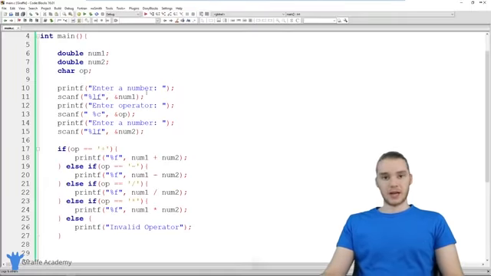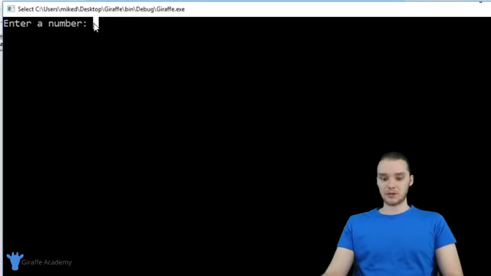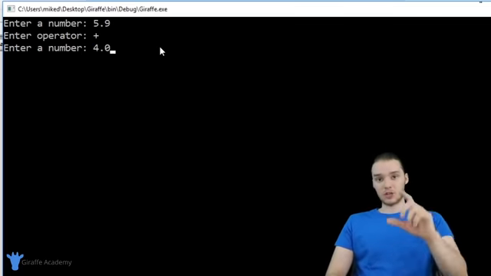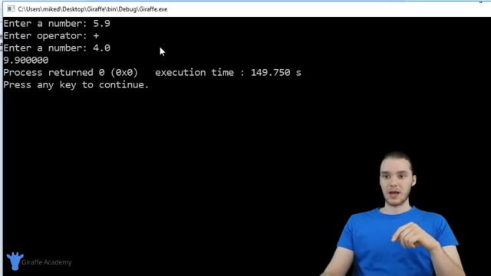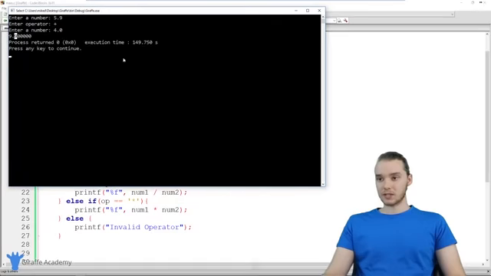All right, so let's go ahead and run this program. You can see over here it says enter a number, so we can enter a number. Let's enter in 5.9, and enter an operator. We'll add numbers, and now let's enter in 4.0. So we're going to add 5.9 and 4. When I click enter, we should go through all of those if statements and figure out what we need to do. And you'll see over here that we're adding 5.9 and 4 together, and we're getting 9.9. So it looks like the program worked.